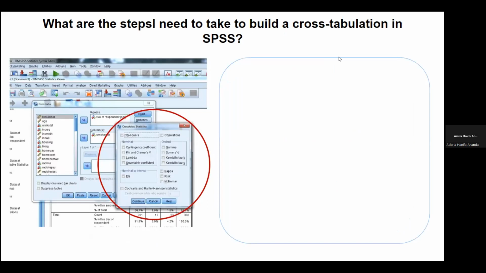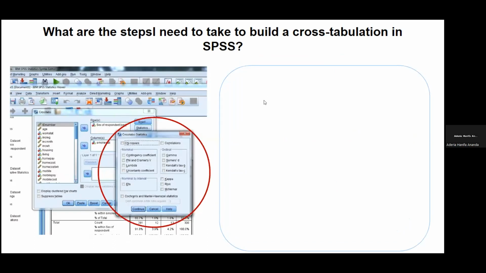So these are the steps I need to take to build a cross tabulation in the application SPSS. As we know, this one is the application in the old version. It's not a new one, but I provide some of the steps marked with a red line. In the circled line, we can see the features: cross tab, statistics.